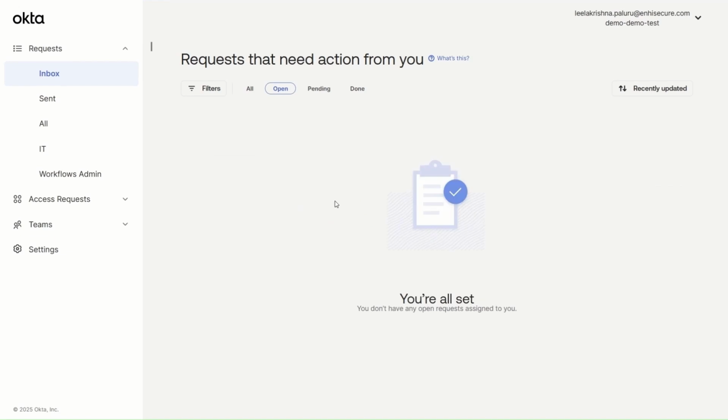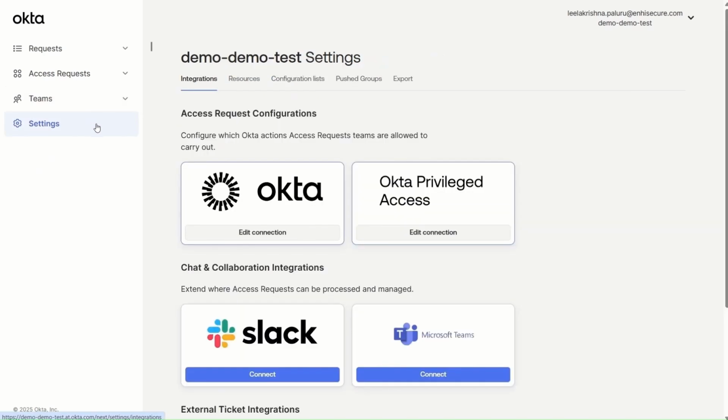And this is the Okta access request console. On the left, we have multiple tabs. Under access request, we'll be creating request types. And under teams, we'll be creating multiple teams as per the organization requirements. And under settings, we'll be making configuration as per the organization.